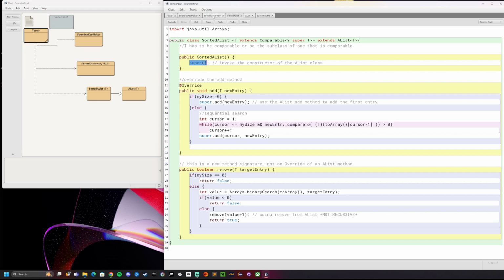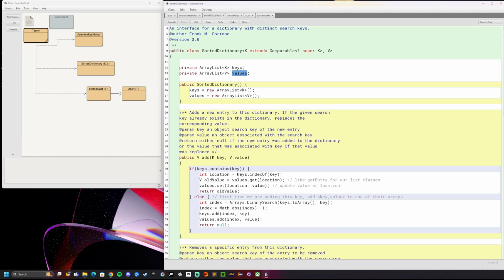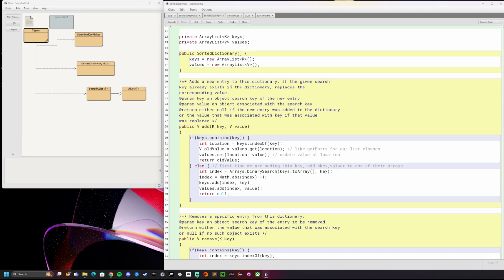So from there, we can go into the sorted dictionary. The sorted dictionary is also something that we should be familiar with, and it has an array list of keys and values. As you'll see with this project, the values array list is actually our V, which is a sorted A list of type string. We'll see that in the tester file here.